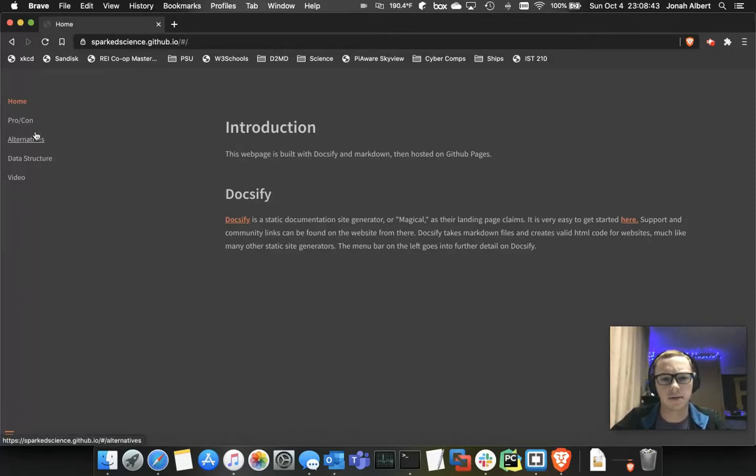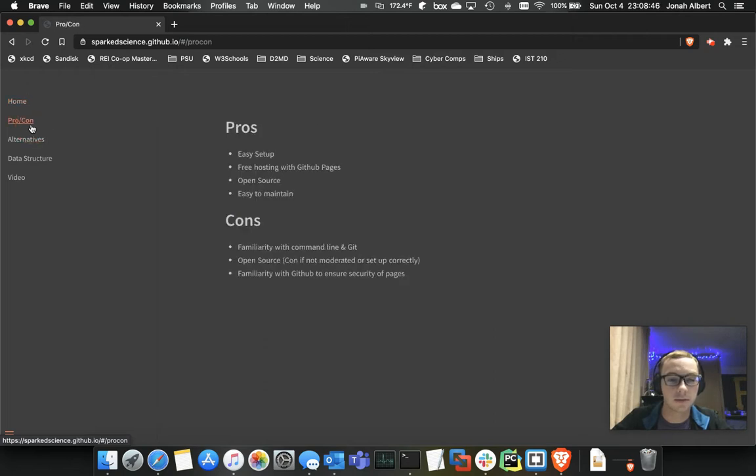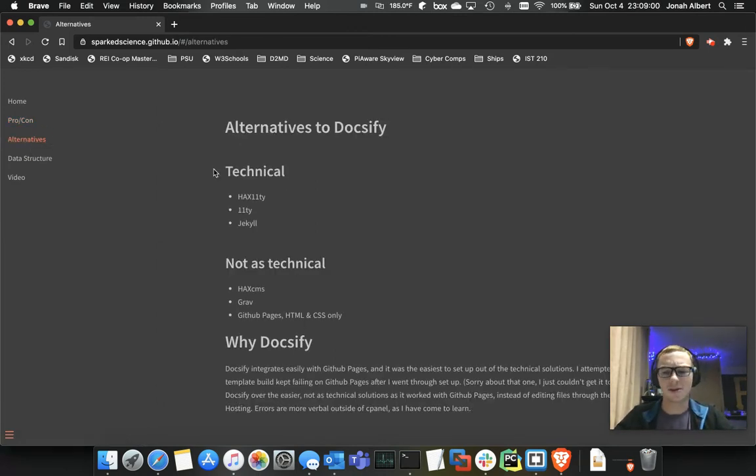As you can see, we have this nice sidebar over here. Pros and cons. Like I said, it's easy to use with GitHub Pages. The only downside is you do have to know a bit about GitHub and the command line, among other things. And there are a few alternatives to Docsify that I won't really touch on. I chose Docsify because of its easy setup with GitHub Pages, and since I've had experience with GitHub Pages, it just worked out.